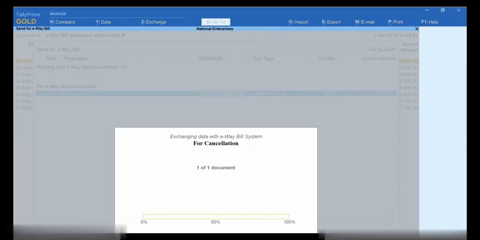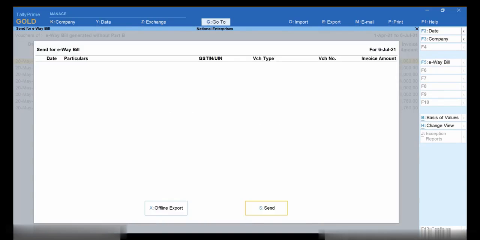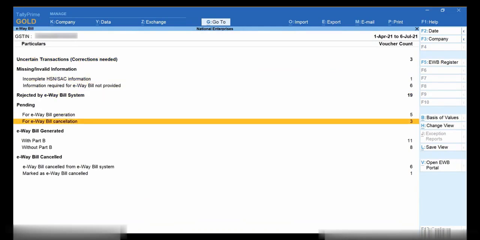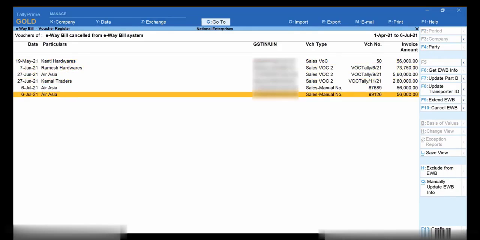Tally Prime will exchange the E-way bill information with the E-way bill system and you will get the exchange summary. Press Escape to get back to the report. Drill down on the E-way bill cancelled from E-way bill system section. As you can see, the transaction is here.